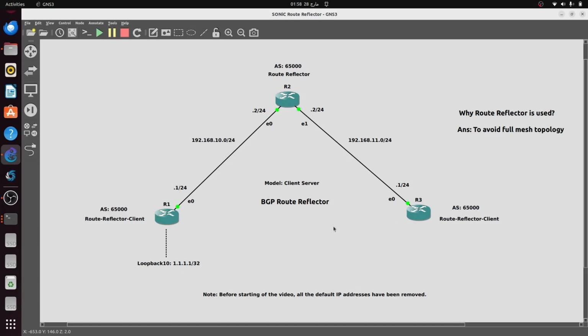Now, what's the solution? If I want this route to be present in the routing table of R3, then router R1 should be directly attached with R3. So it will be a full mesh topology. In large networks, full mesh topology is not a good solution. So what we will do is use a technique known as BGP route reflector.